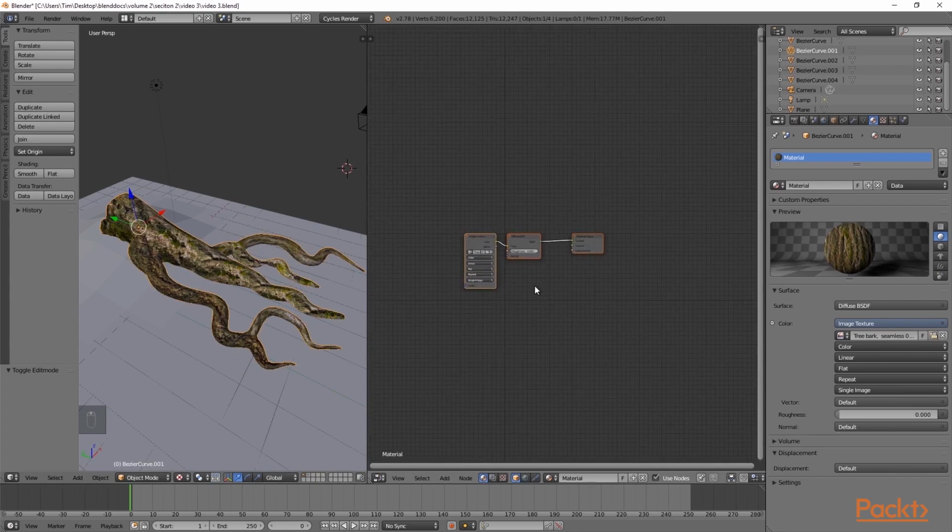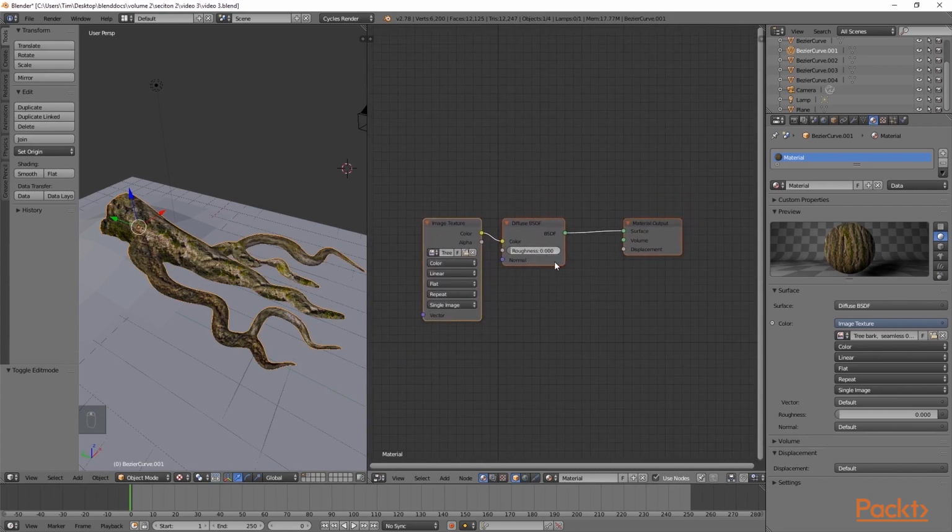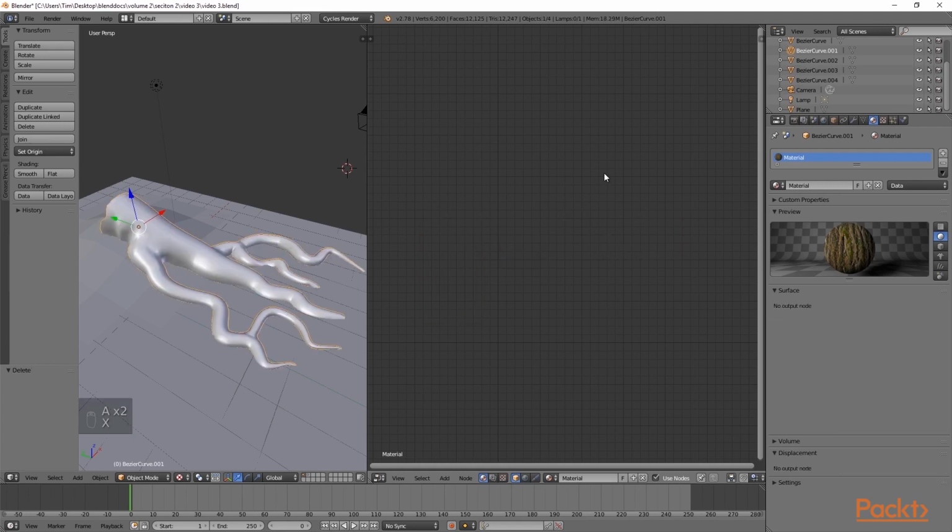If we now zoom in this window by scrolling up, you can see that we have three different nodes. We have a material output, a diffuse shader, and an image texture. However, we still don't know how any of this works. So I'm going to select all of them by pressing A twice, and then pressing X to delete. We now have a blank material.